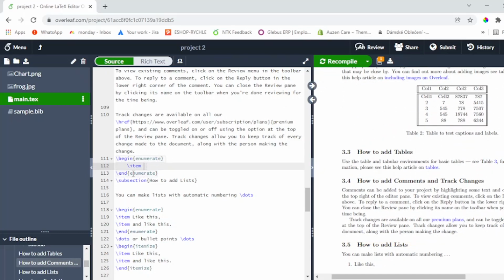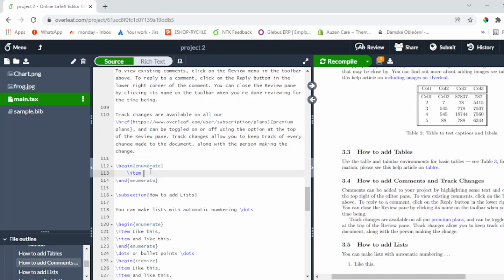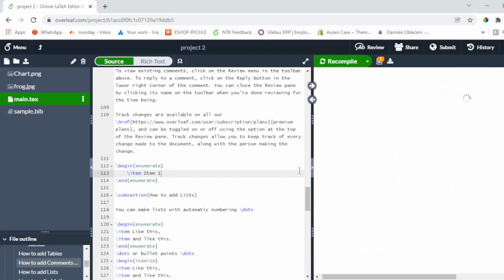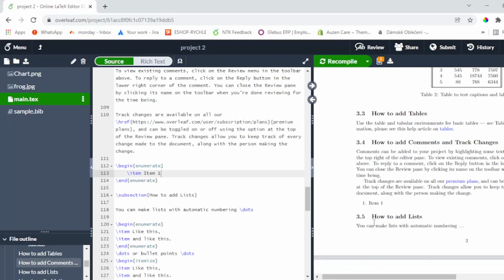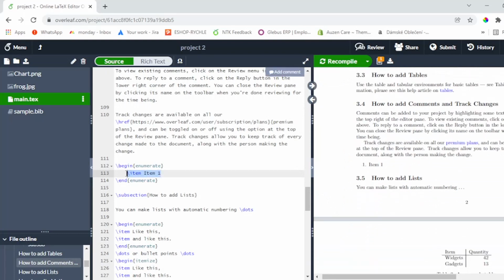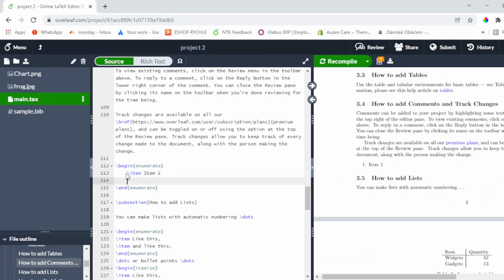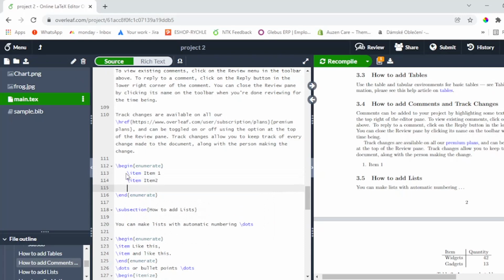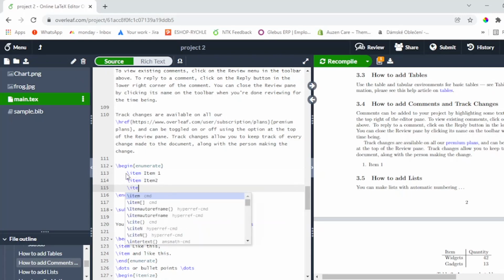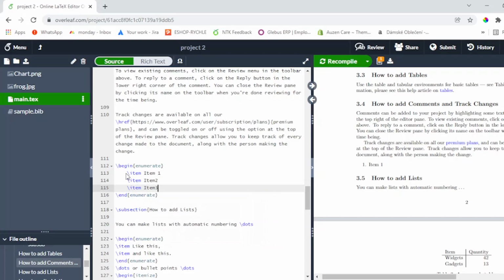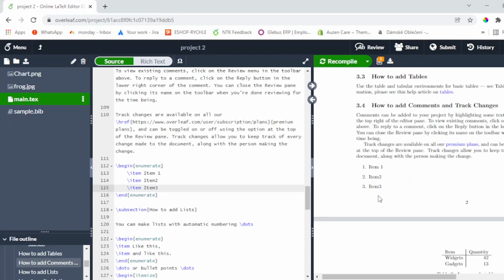As you can see, begin enumerate and end enumerate, and there will be only one item. So here, item 1, for example, if we save, so as you can see here, item number 1. If you want to make more items, just \item 2, \item 3, etc. It will show you the ordered list.